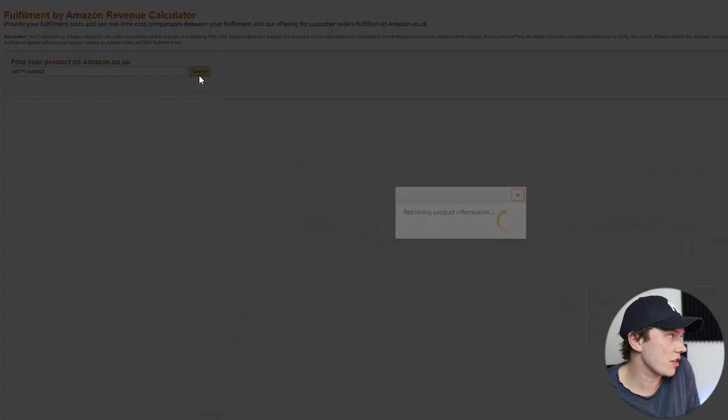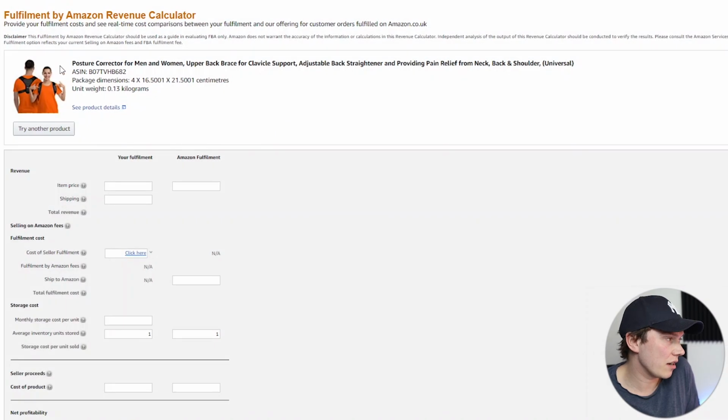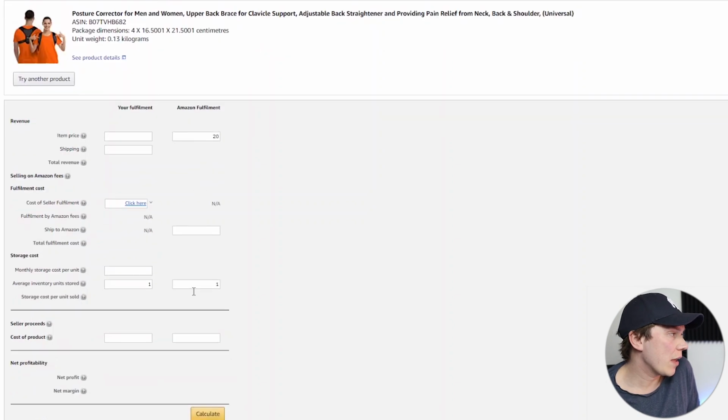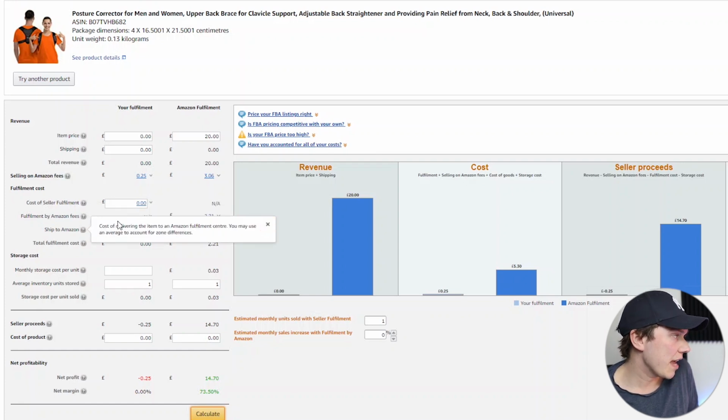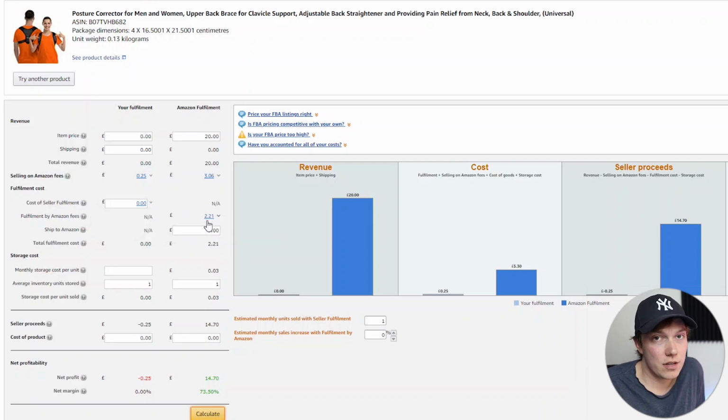So we're going to paste that in. We're going to press search and the product is going to load. You can then type in the sales price, so what you're expecting to sell your product for. So let's just say £20, and then we'll press calculate. And then this is going to load the referral fee estimate and the fulfillment fee estimate. So we are actually interested in the fulfillment fee estimate here. And you can see that for this product, the fulfillment fee is £2.21.